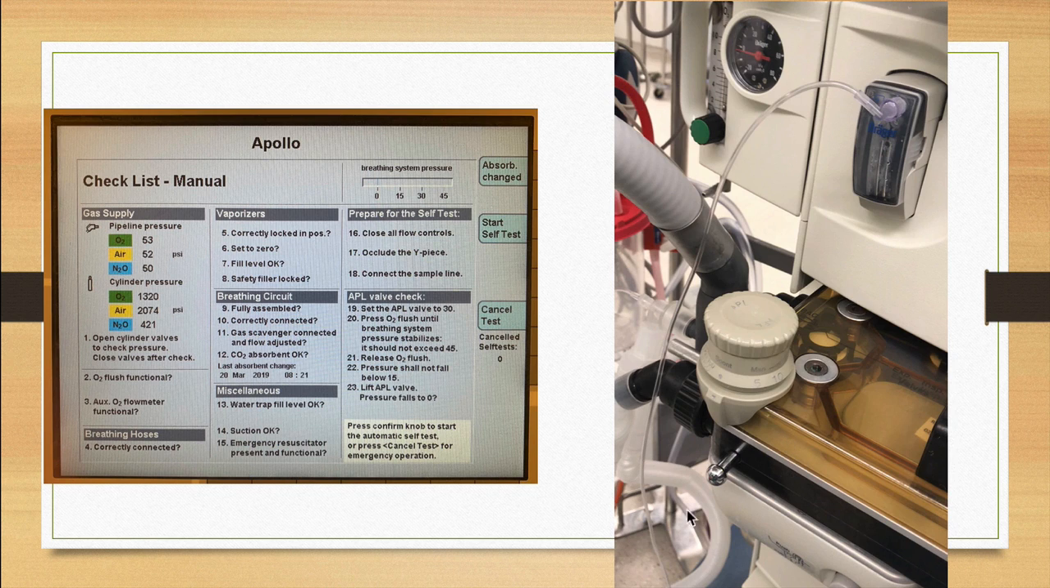Now this is going to be a little video that will illustrate setting it to 30, squeezing it, demonstrating that by setting it to 30, it does not surpass 45. But it will not show the portion where I release the oxygen flush valve and then the pressure should not fall below 15 because I just opened up the valve right after. So let's take a look.